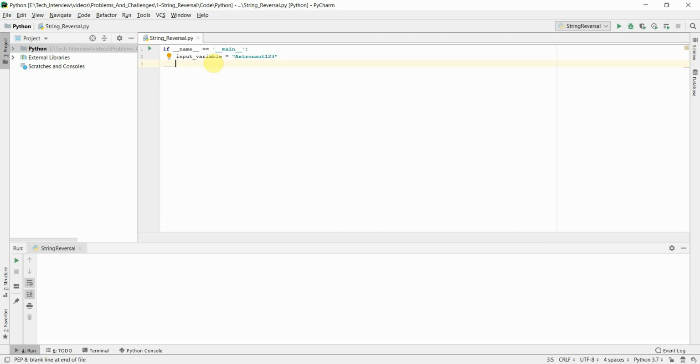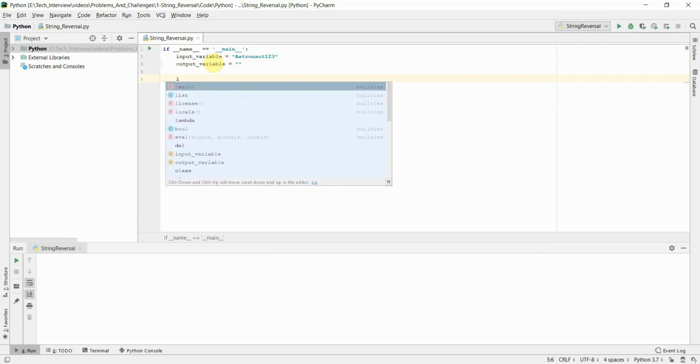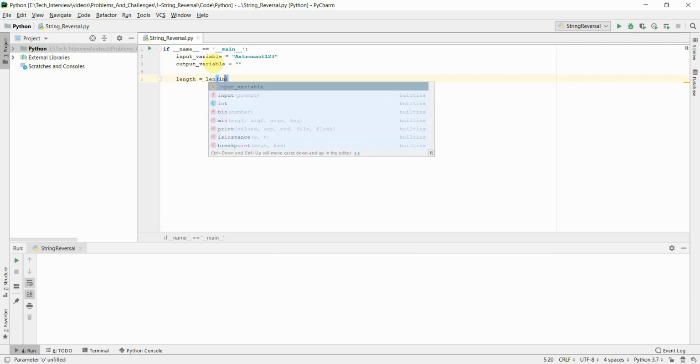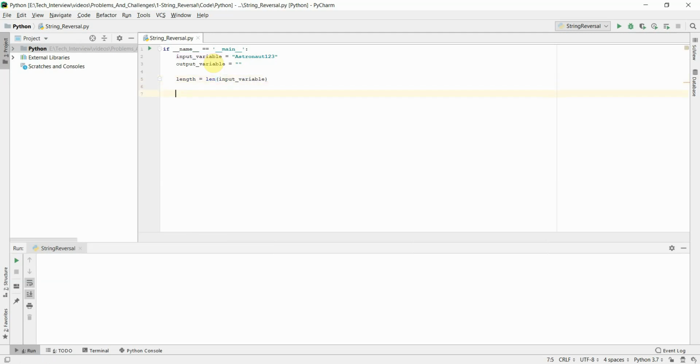And then we have our output variable. This is going to be the output of our input variable, which is going to be the reversed version of astronaut. Right? Let's keep that aside. Next, just to keep things handy, let's have a variable called length, and then we'll assign this to the length of the input variable. This will come in handy in the next step.